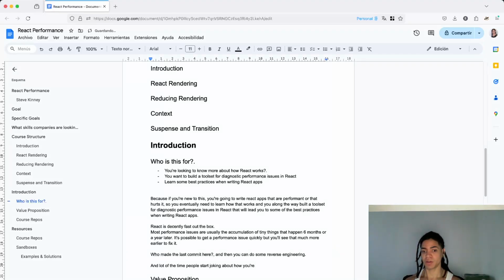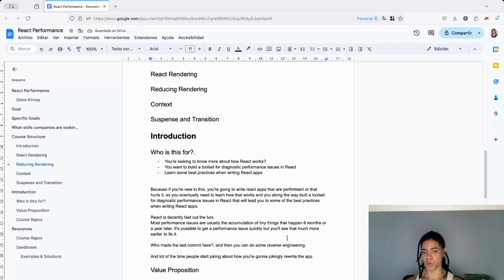About how you are gonna rewrite the app. Eventually the jokes become a not joke thing, right? Everyone thinks rewriting the app is a good idea in the beginning, and I've done it more than once, it's never a good idea. Exactly, and a lot of people start joking about how you are gonna rewrite the app until it's not funny anymore.